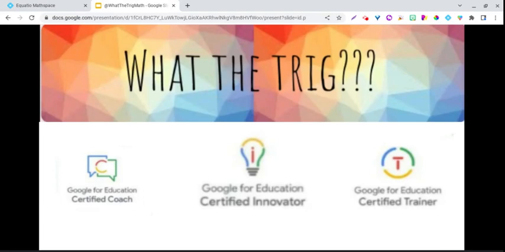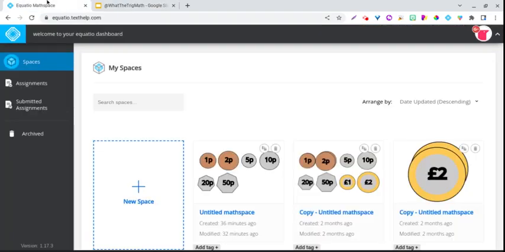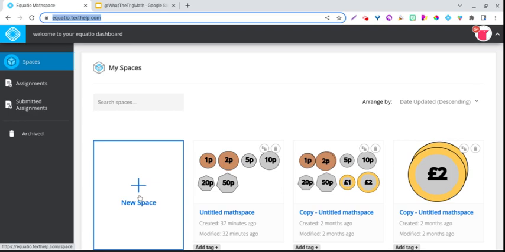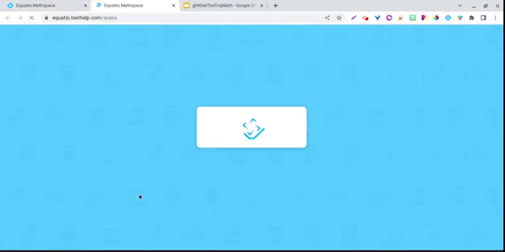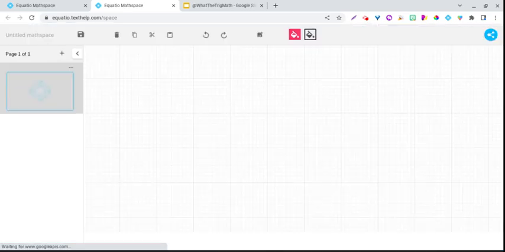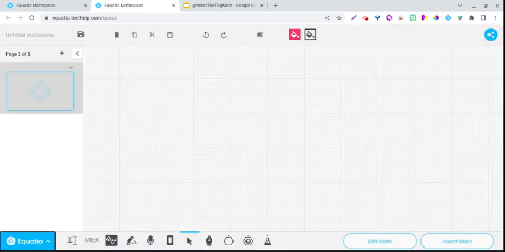I'm a Google certified coach, innovator and trainer, and this comes as one of the perks if you are one of those too. So Equatio MathSpace sits at equatio.texthelp.com. That's where they all sit in the web space. And we're going to click on new space today. We're going to look at this as a whiteboard in place today, and at the whiteboard features that we have in here.